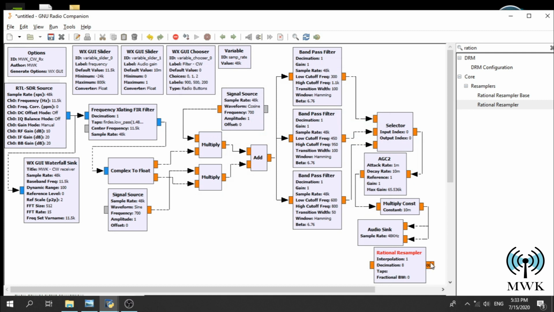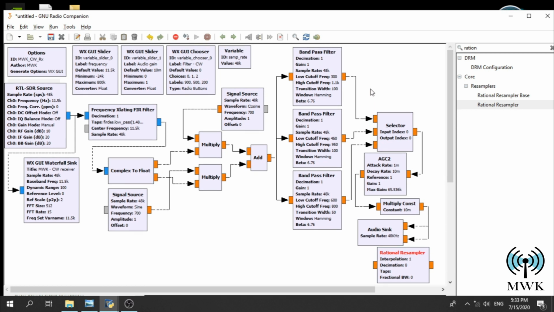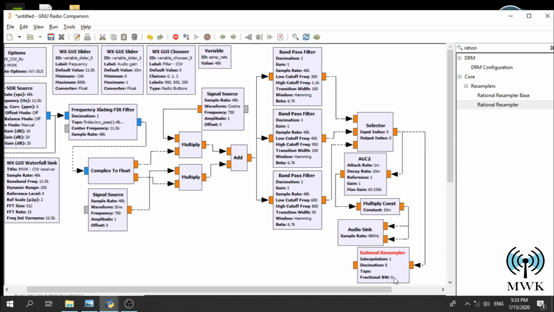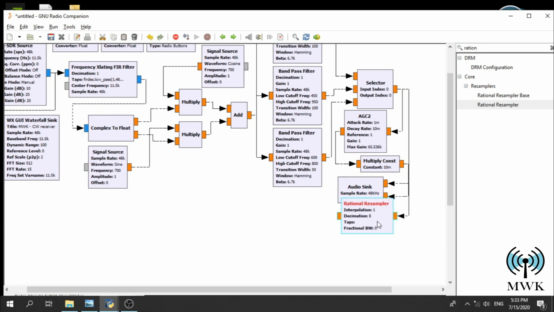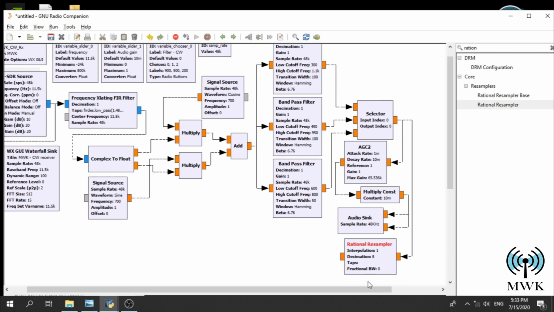Okay, now we need the input from the right side, so let's rotate counterclockwise, another rotate counterclockwise to manage the flow, to make it easy to see. Now from the selector output to the rational resampler input, as you can see here. Let's make it easier to see.